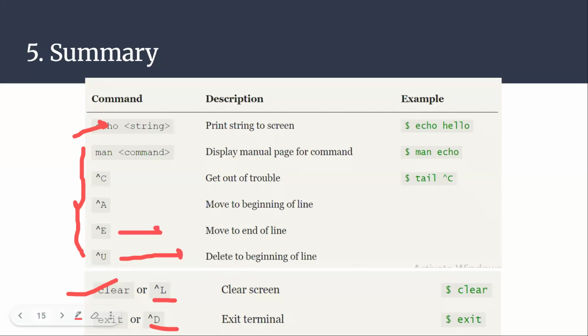Control E, move to the end of the line. Control A, move to the beginning of the line. And Control C means if you're running any pipeline and your system starts hanging, you can use Control C to get out of trouble. Or for example, if the file content is too big and it is taking time to display the entire content, you can use Control C to terminate the process. Now the last command is the man command.